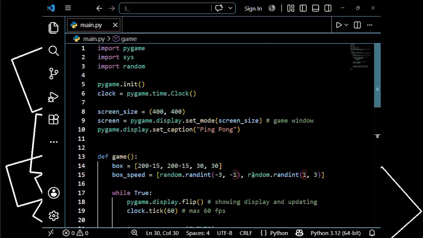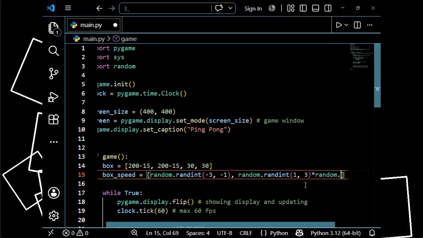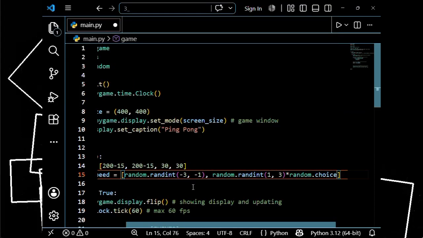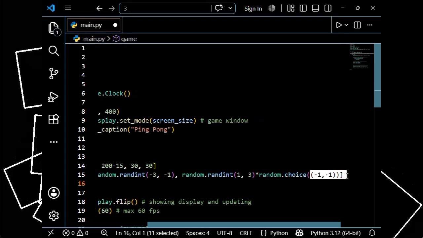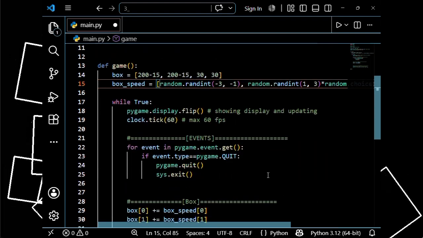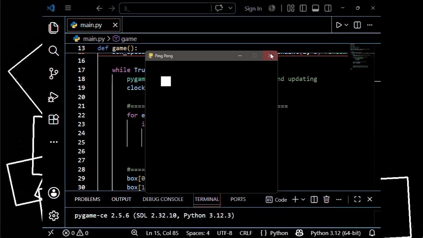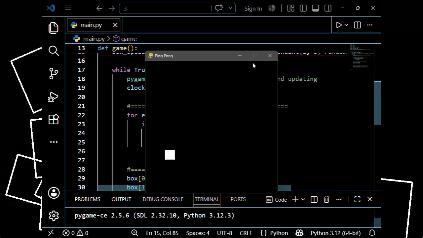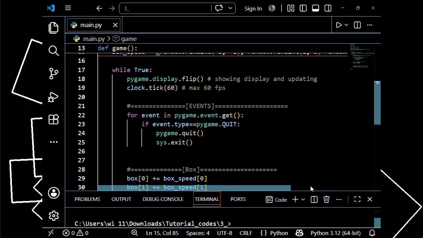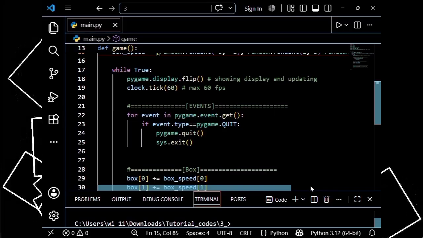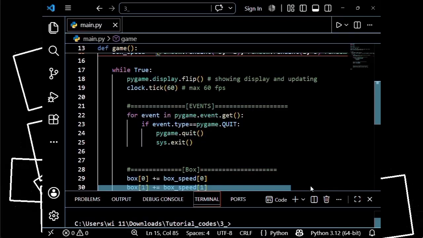But the y velocity is always downward, so in box speed we will multiply the y velocity with random.choice of -1 and 1. Multiply the y velocity with either 1 or -1. If it multiplies with -1, then the y velocity will be upwards. Now the y velocity can be upwards or downwards. By the way, I didn't use randint -3 to 3 for y-axis speed because that can pick 0, and in that case the box will not move vertically at all.